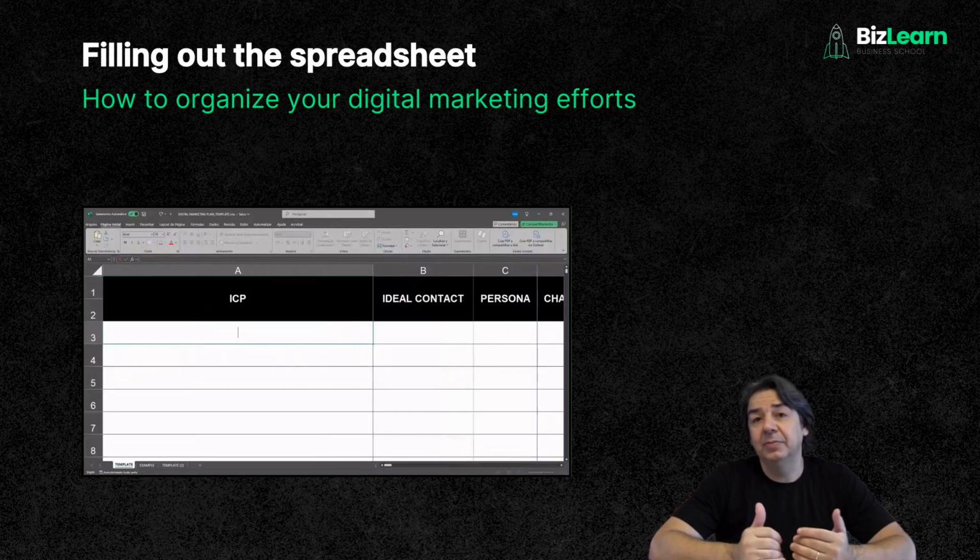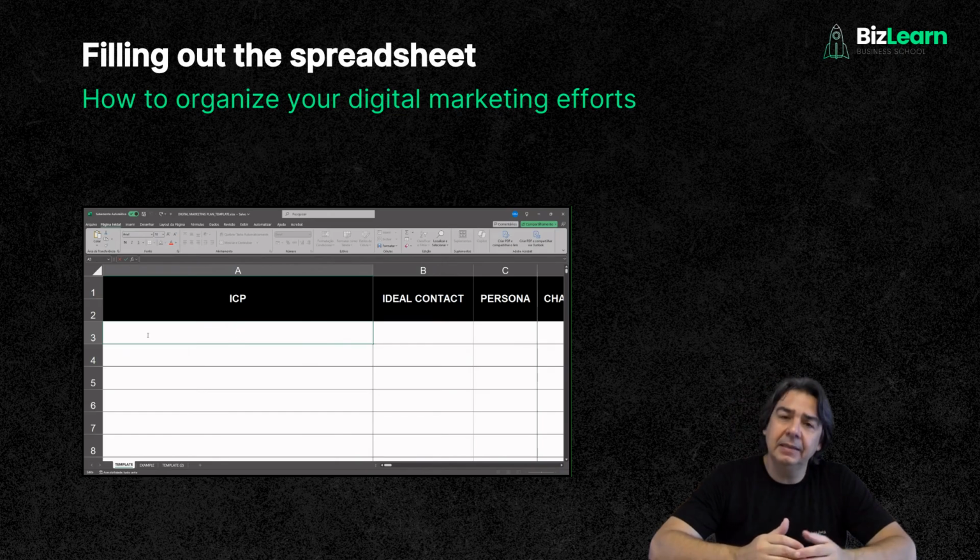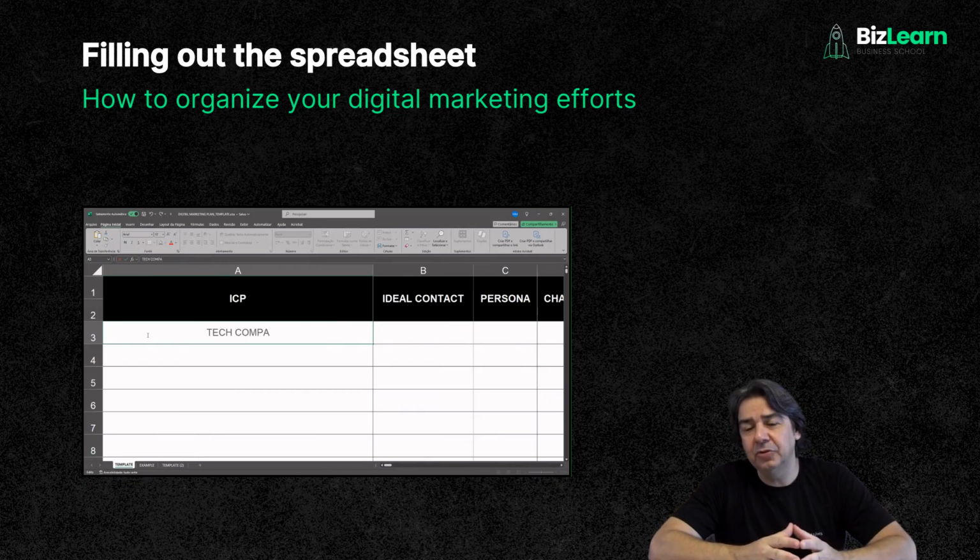The first column of the spreadsheet is the ICP, the ideal customer profile. Here, in the case of Salesforce, we fill it in with something like technology companies with up to 200 employees and a consultative sales model, among other characteristics, as we saw in the class on this subject.